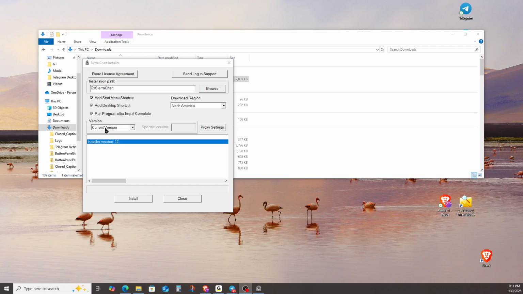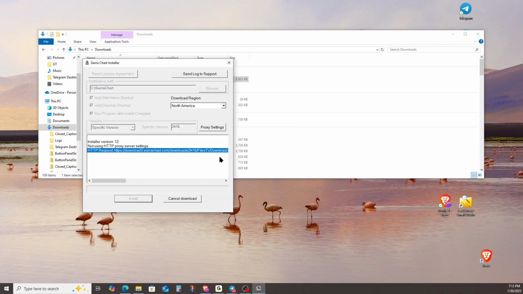Now, you don't want the current version. What you want to do is choose specific version right here and do 2416. That's the version you want. Then hit install and let it install.